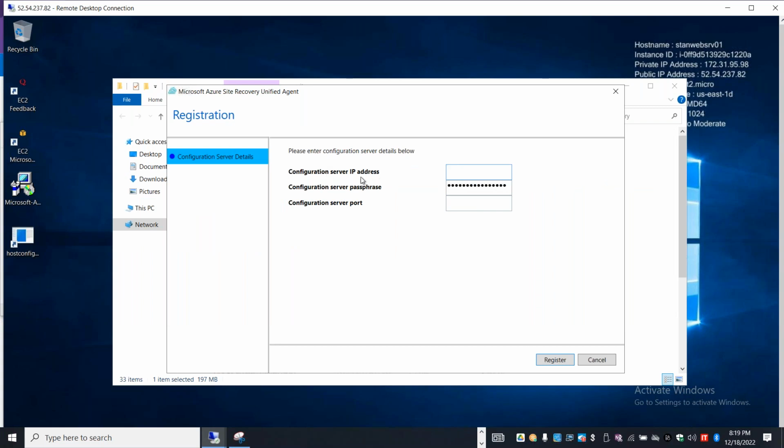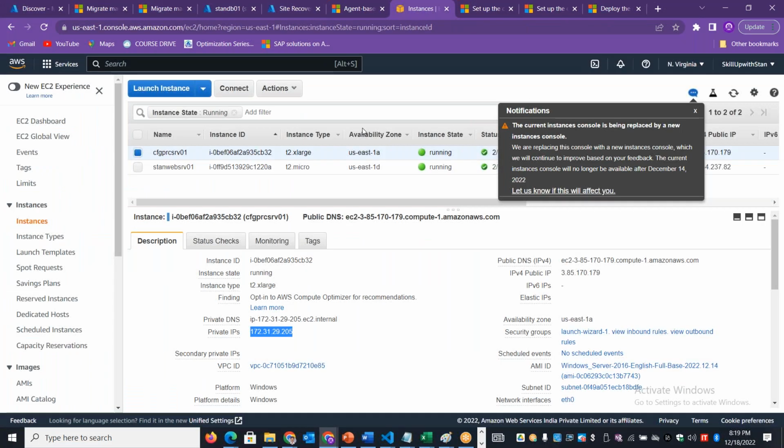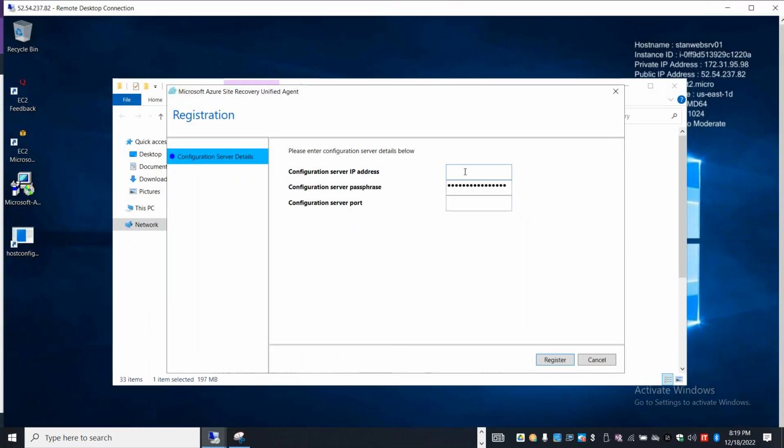It is asking for the configuration manager server IP address. We have to give this one. You can give the public IP or private IP, both is fine. If you have access, you can give both of them. Any of them is fine. I think port number 9443 is okay. Or it is 443 alone.